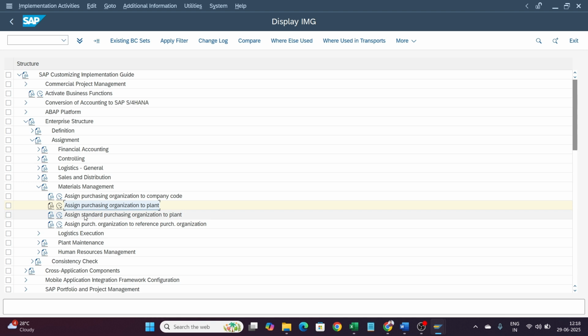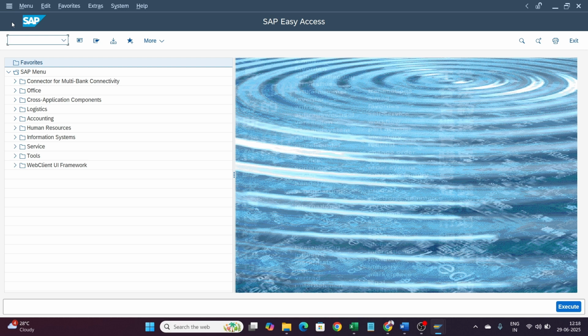And also, if you want to assign your purchasing organization as the standard purchasing organization, you can do that with this configuration. So this was the definition of purchasing organization. I hope you understand the difference between plant and purchasing organization, and how we can do the configuration.